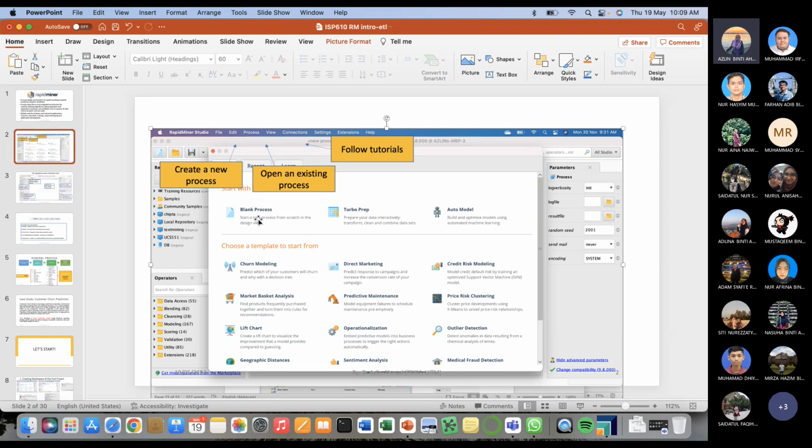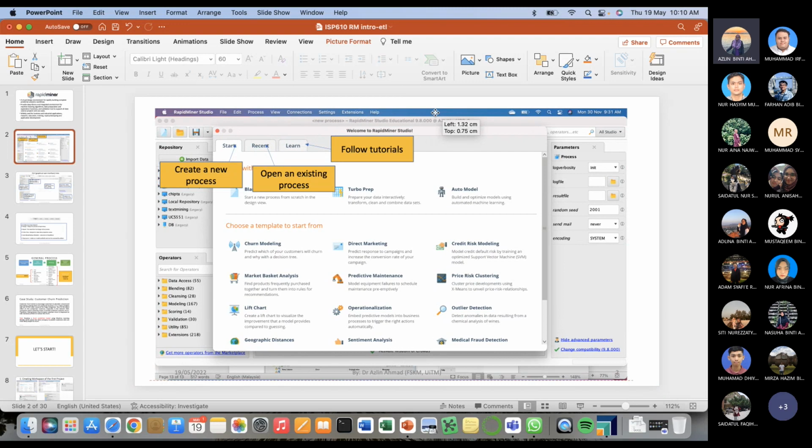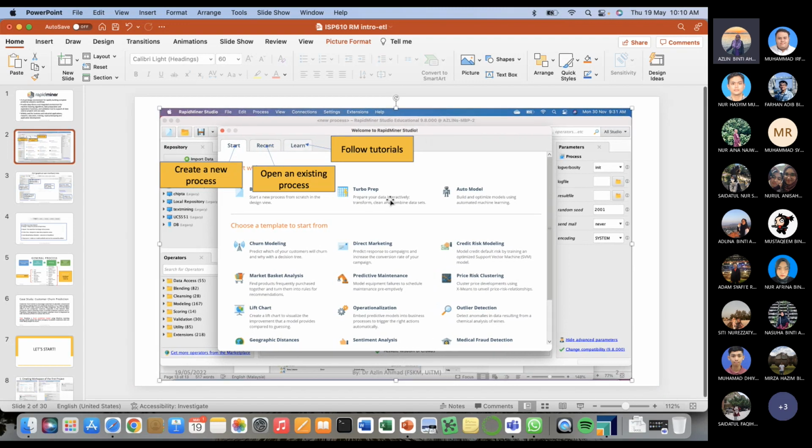But if you want to build from scratch, you can use a blank process. Okay, and then there are a few templates that you can follow. At the bottom, it has already given you ready-made ones, like if you want to do churn modeling, direct marketing, credit risk modeling, it's already given. It has templates and tutorials on how to perform those tasks. Okay, you just follow. I think this is very easy. Even students who are not CS can do this. So you all can explore more.